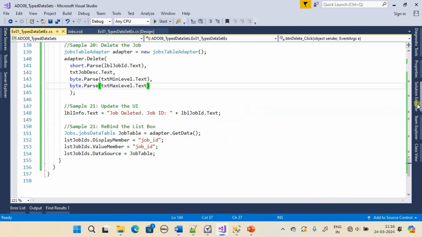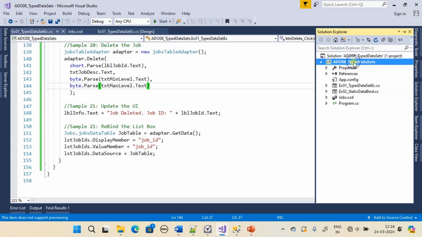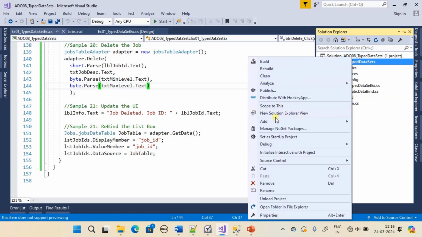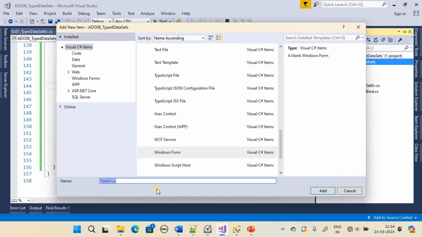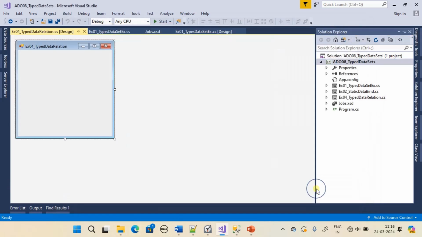Alright, first let's go to the Solution Explorer and add a new Windows form, and we will name this form as data relation form. We'll add it.